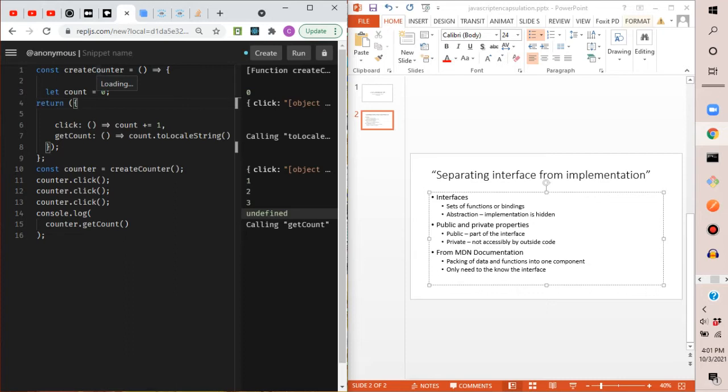So that's what encapsulation is from Marijn's view. From the MDN documentation, it's the packaging of data and functions into one component, where you only need to know the interface in order to call that data and those functions from that component. So what's an interface? An interface is a set of functions or bindings.